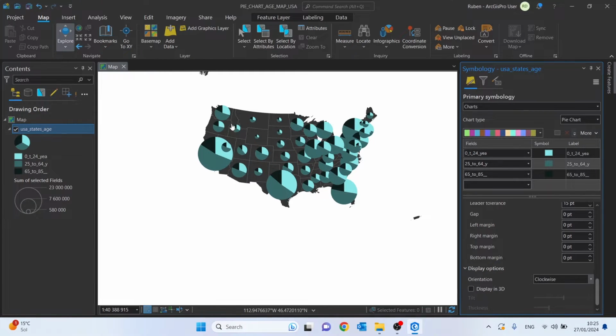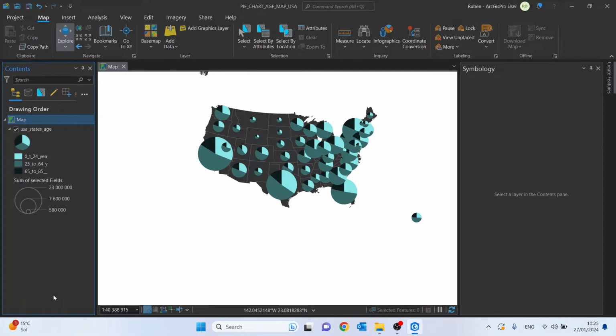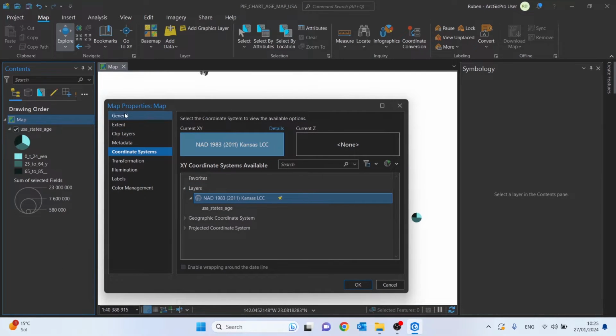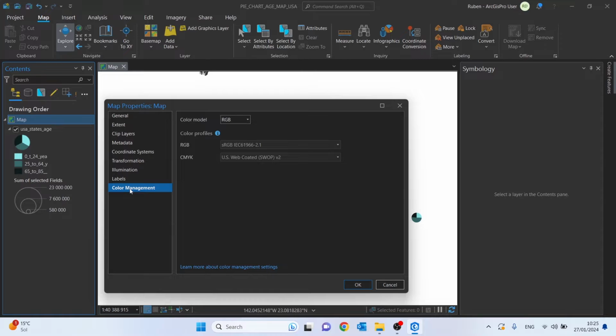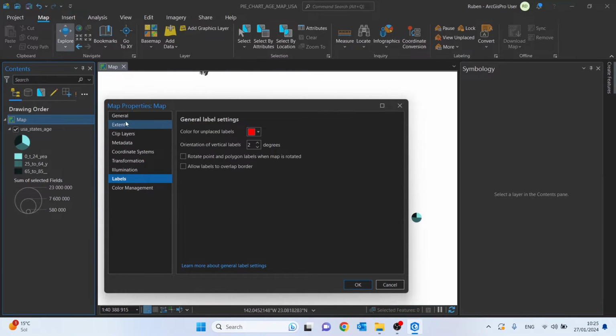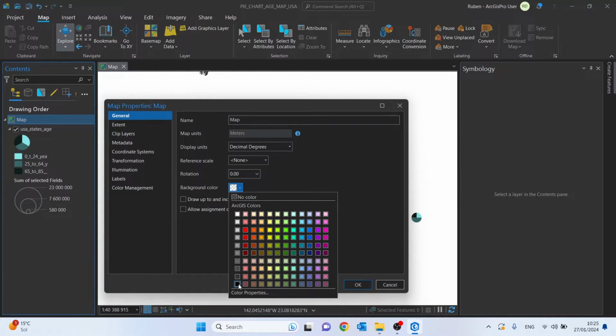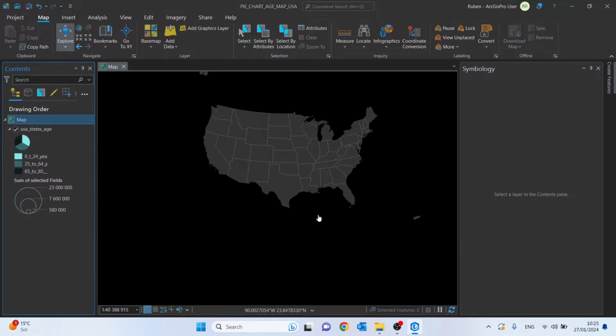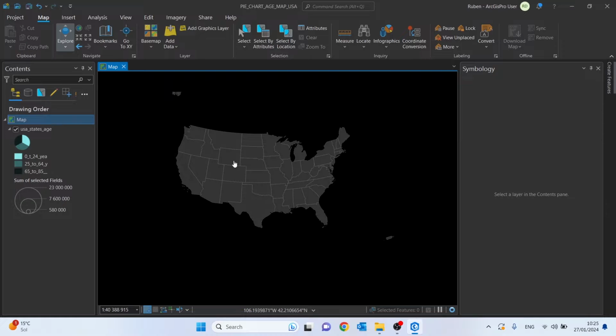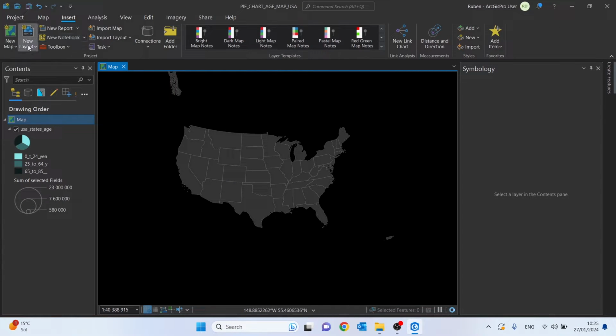Next, I want my map to have black tones, and so for that, let's change the background color of the background. For that, right click on map, properties, and go to general, I think. Yeah, that's right, and change the color to black and click OK. And our background is black. The setup of the map is finished, so now let's move to the layout creation.